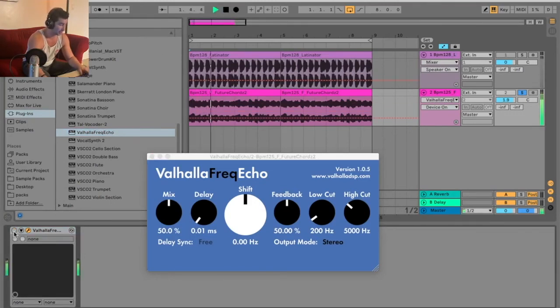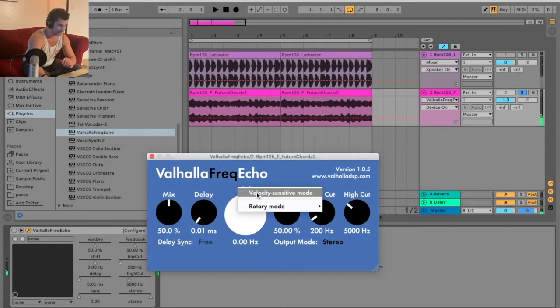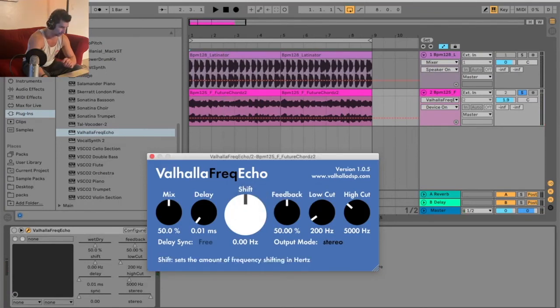So let's say I want to adjust this. This way velocity sensitive mode can be really helpful. So let's say I want to go from here to like that. Even just that can be a big adjustment. So I'm going to set this back. Okay, go back to 0.